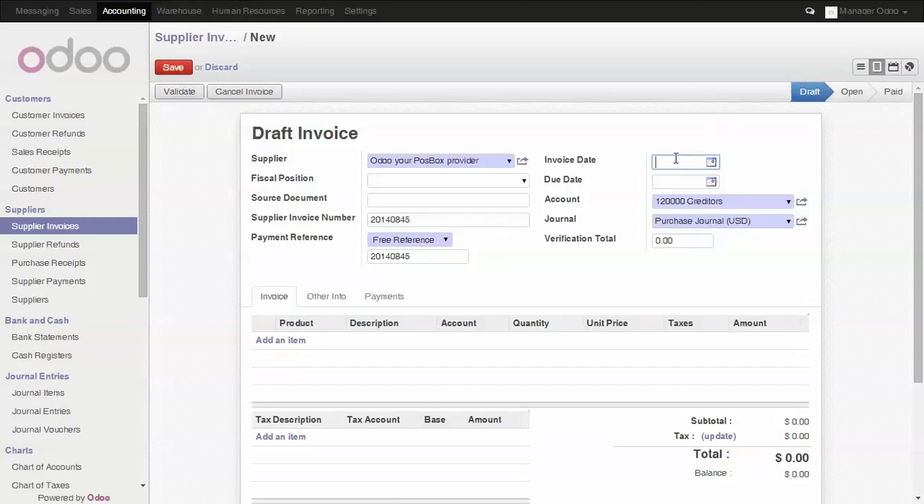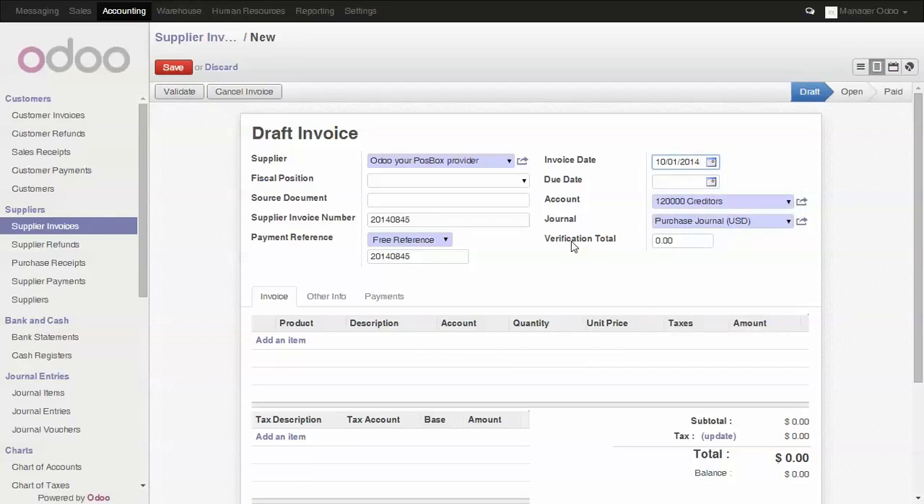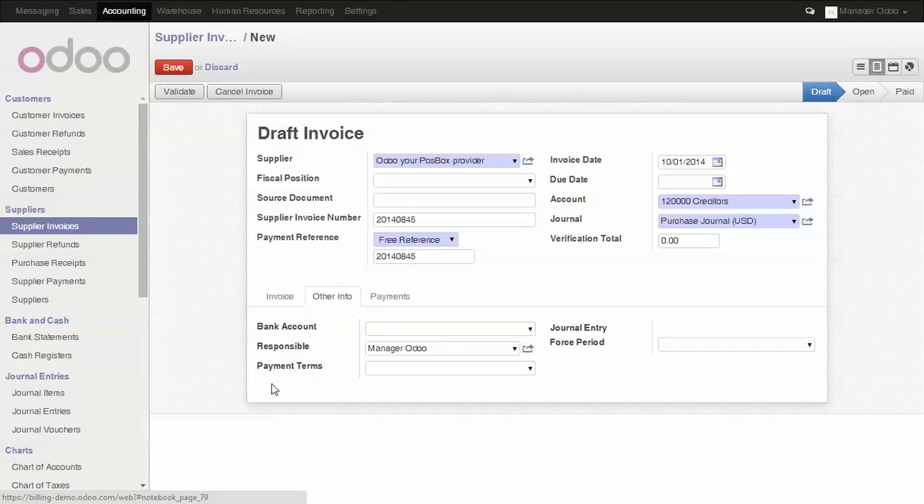In the invoice date box, you enter the invoice date as it has been printed on the supplier invoice. You can simply start typing the date here, or you can use this agenda field and click to select the date. You can enter the due date of the invoice yourself, but if you use a payment condition, which will be displayed in the payment terms, the computed due date will automatically be proposed when validating the invoice.